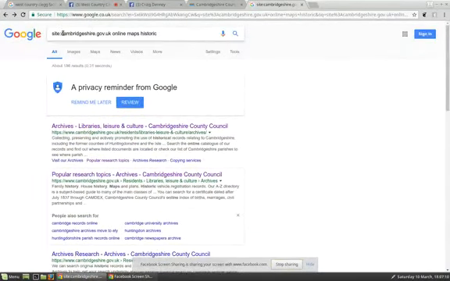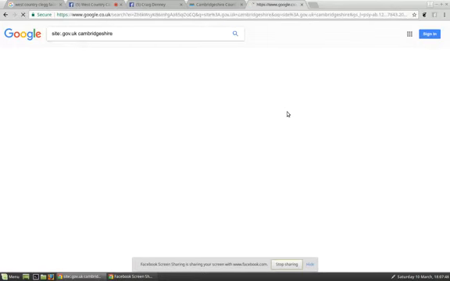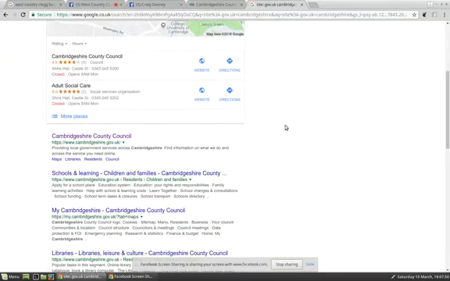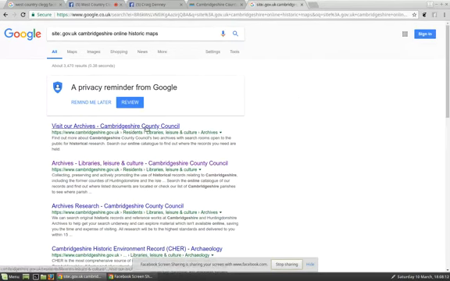One other thing we could try is put the word maps in there. Dot. Enter. Nothing. Great. Okay. Get rid of that. We can take Cambridgeshire off the equation, copy, delete that, and then put Cambridgeshire next to it. Then we put online historic maps. Enter. Visit our archives. Great. Nope.